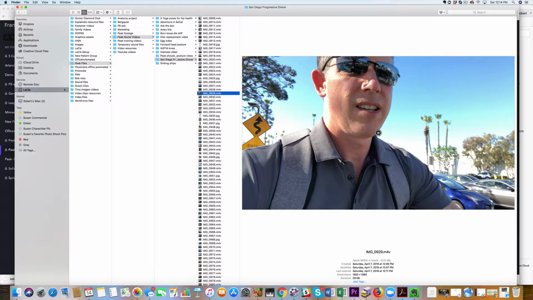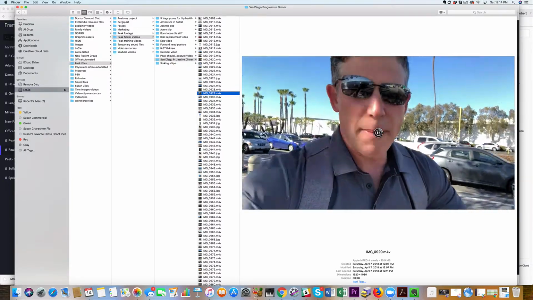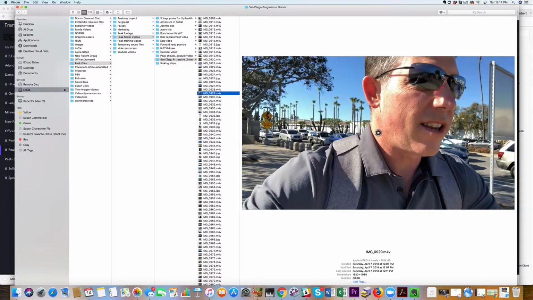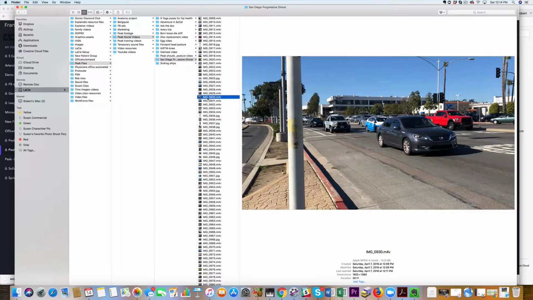So A-roll is where you speak. Much better. Now we're making progress. I got two pedals. Like that. And then B-roll are the supporting images.